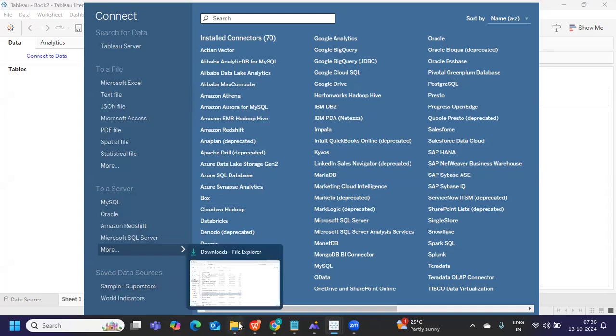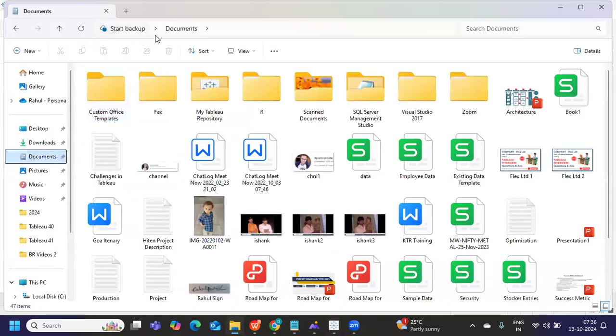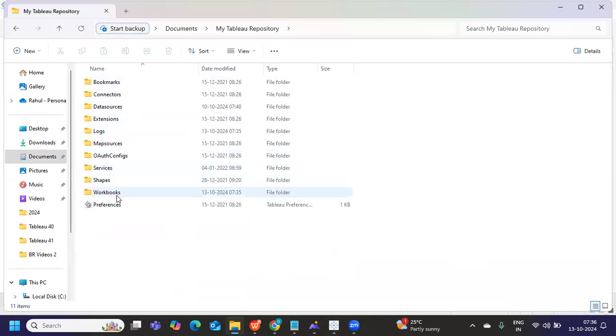Your repository will be under your My Documents with the name My Tableau Repository. In this, all the important information about Tableau is present: your bookmarks, your connectors, your data sources, extensions, your workbooks and all. So the default location will be this.